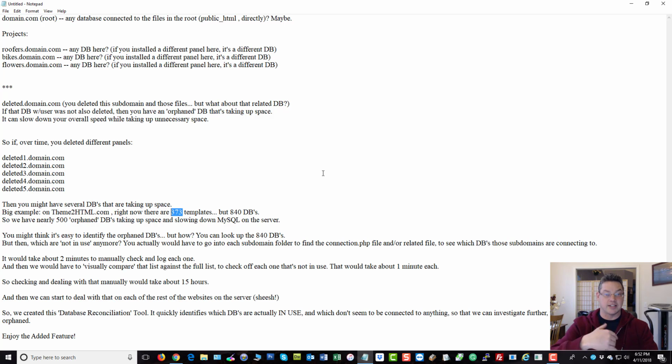And so if that's not meant to be a common thing for others or used as a basis for others, then it gets deleted. What happened was we wound up with almost 500 orphaned databases taking up space and slowing down our MySQL on the server. Almost 500 separate databases just sitting there for no reason.